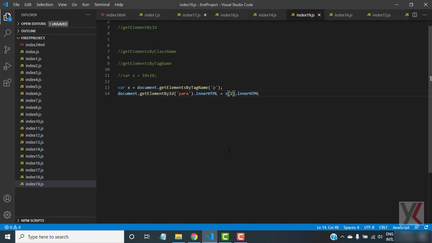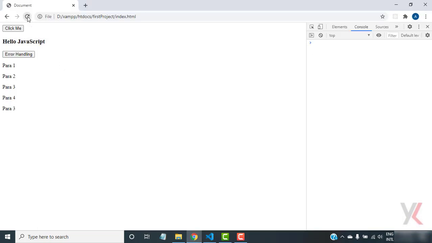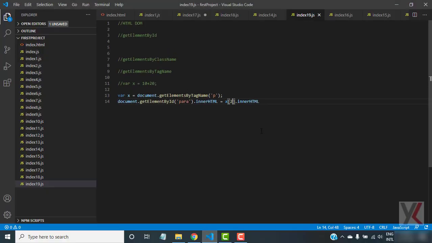Let's check the result. Now you can see we are getting para 3 over here, because the second index is this one: 0, 1 and 2. So the second index is para 3, and we are outputting that particular value inside the para id. In this way we can use getElementsByTagName. Now we'll use getElementsByClassName.